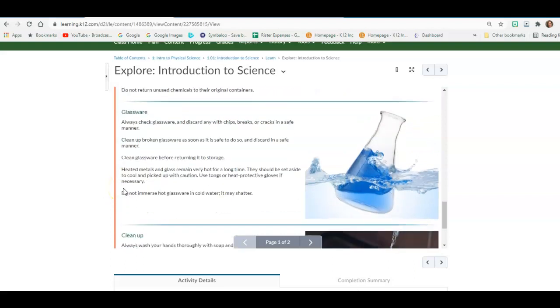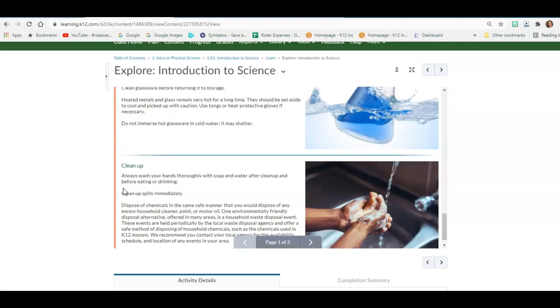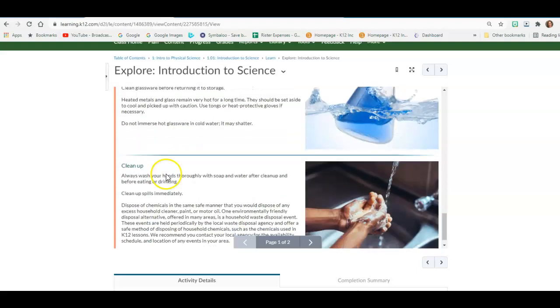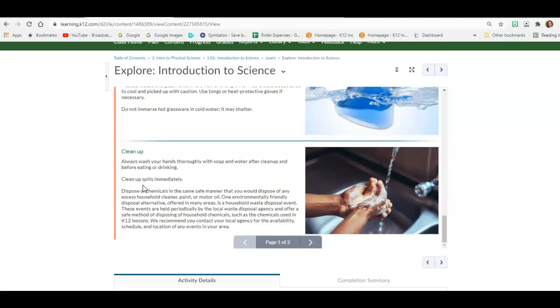So they're just going through these. Again, not a lot of these apply to us. You don't have beakers and test tubes and things like that at home normally. But you want to be careful with glass. It talks about heating glass and making sure, you pick it up, make sure it's cooled down because you can't see that glass is hot. Don't put hot glassware in cold water. It can shatter. And then always wash your hands thoroughly after, making sure you would wash any chemicals you may have gotten on you away.